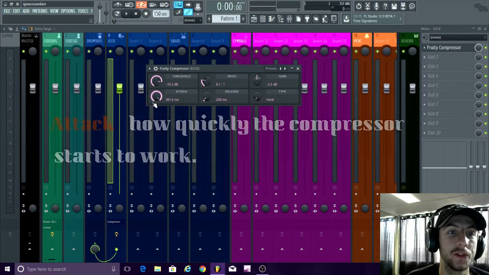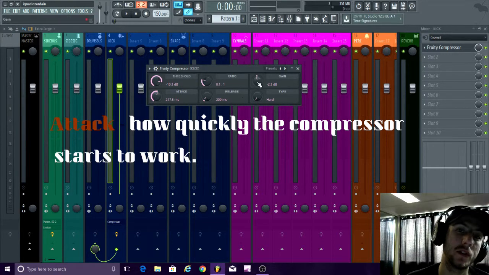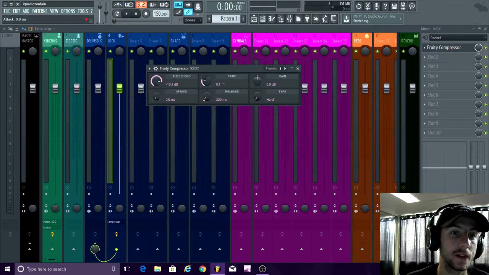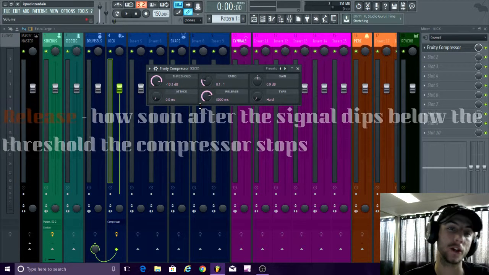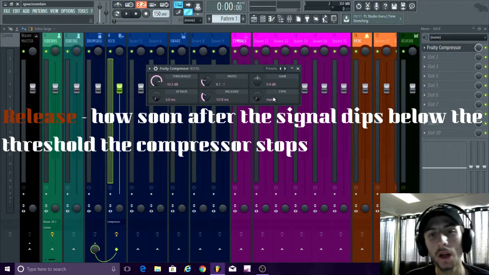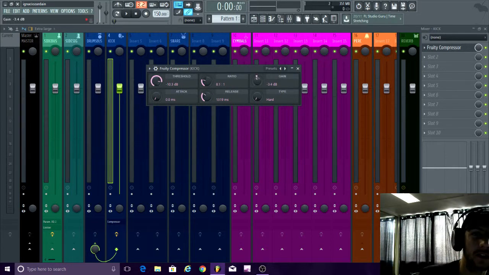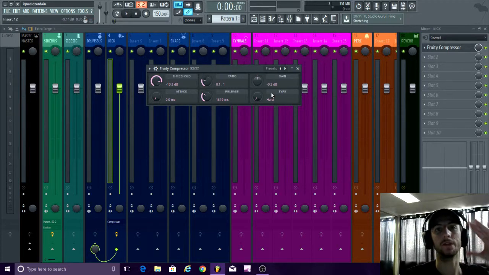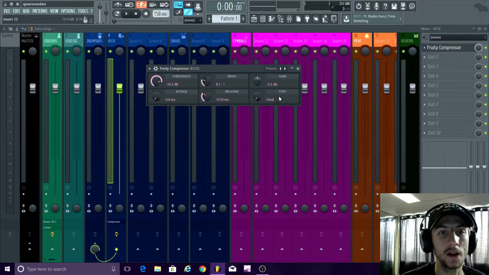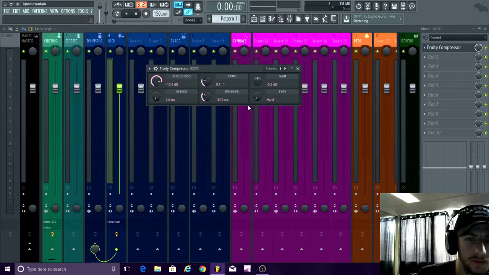Attack is how fast you want the compressor to start working. Majority of the time I like having it all the way down. Release is the same thing: how long it takes for the compressor to stop working after it's compressed the signal. And then the type, I actually don't know what that is. I know you can get soft knee compressors, where instead of such a harsh cutoff, it's a bit of a tilt or a curve. But the type you can usually leave how it is.